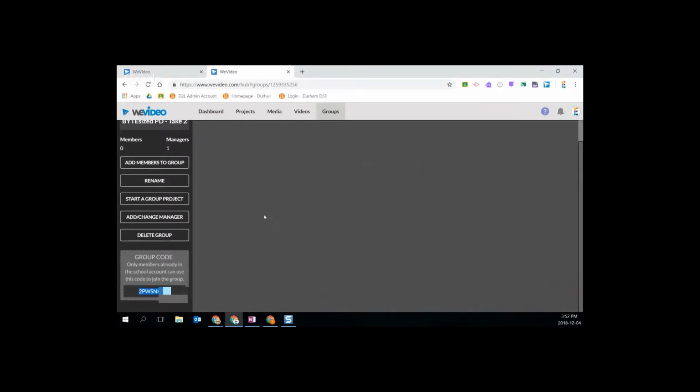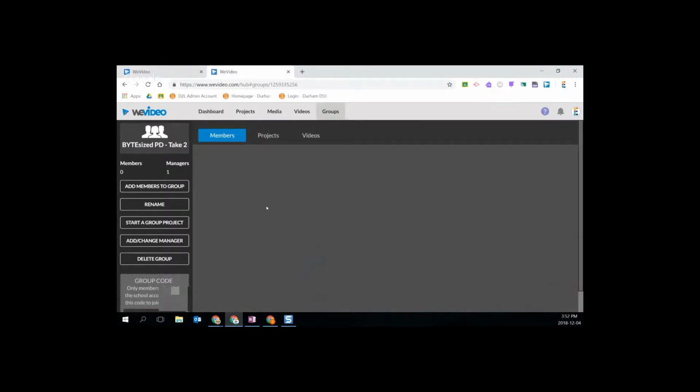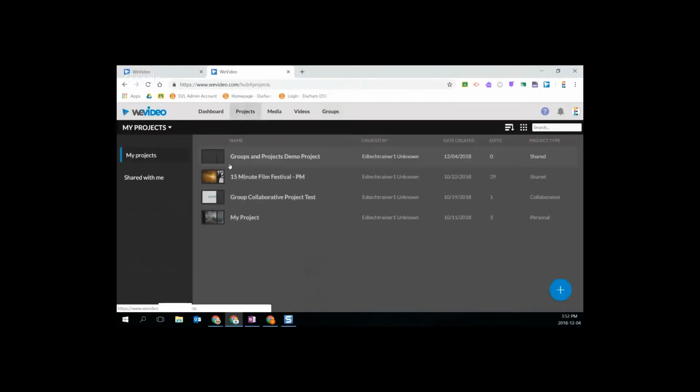Now let's take a look at creating a project for this group. Once I've got this group created, now I can start assigning things to them. I've got a couple of ways to do that. From within the group here, I can go to start a group project on the left-hand side and start through there. Or if I was already on my projects tab, I could start a project using this plus button down here to create a new project. That'll give you the chance to assign it to a group. So I'm going to do it this way, just to show you how that looks.